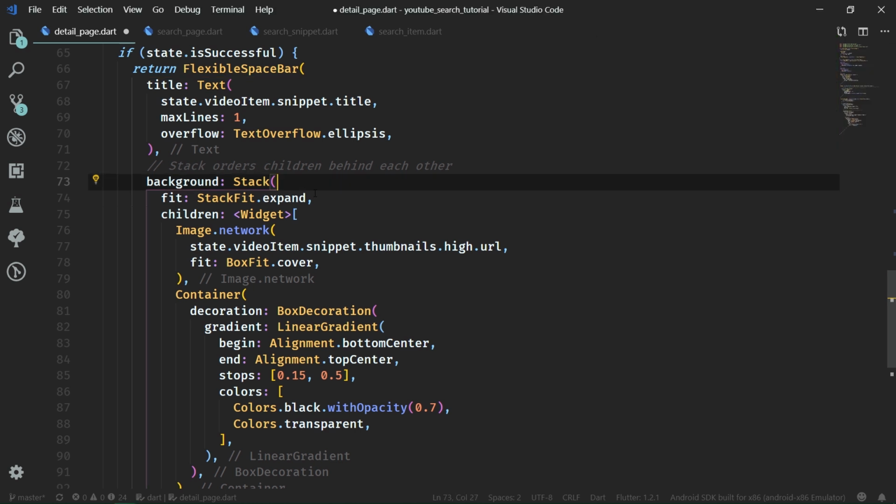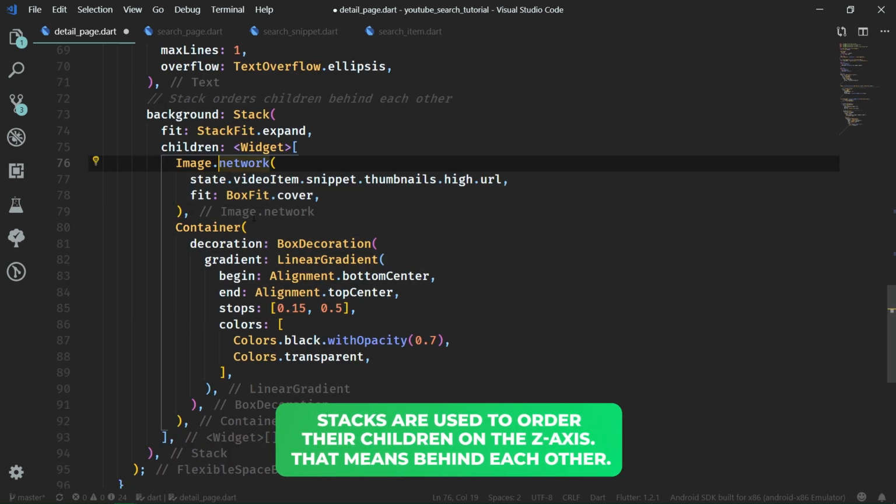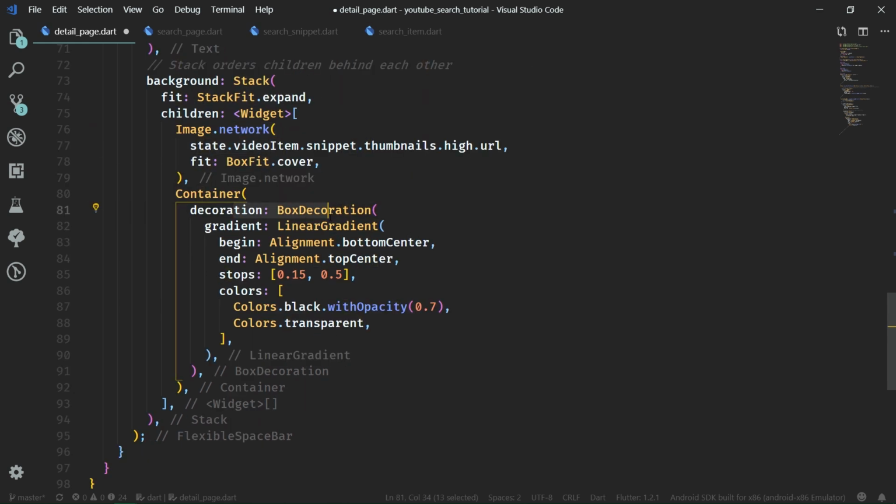Stacks are used to order children behind each other. This image is behind the container. Image holds a network image, which we get from the thumbnail high quality URL of our video snippet, and we set it to BoxFit.cover so that it covers the whole available space. And then the container, which is on top of the image, will simply hold a decoration with a linear gradient.